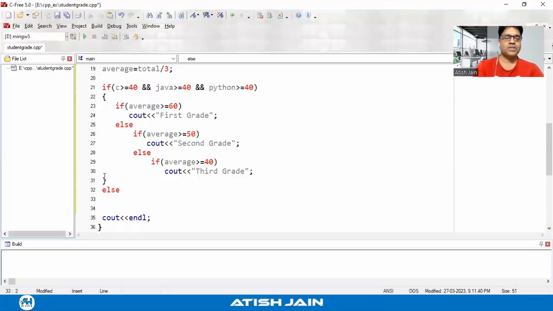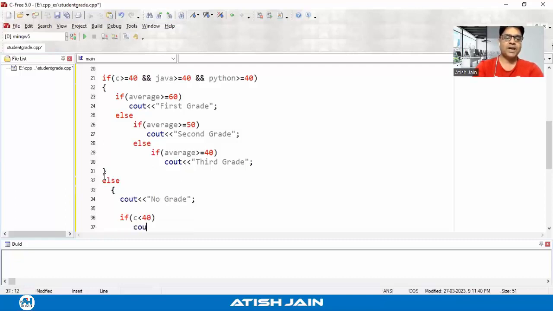In else block, what you can do is you can simply write cout no grade. You're writing a message like no grade, and after that you have to write in which subject he has failed. So you have to check one more if here inside the else part. If C is less than 40, then you have to say failed in C language. You have to write this message like failed in C language. Okay, and if you want to display this output in next line, you can say \n and here put semicolon.